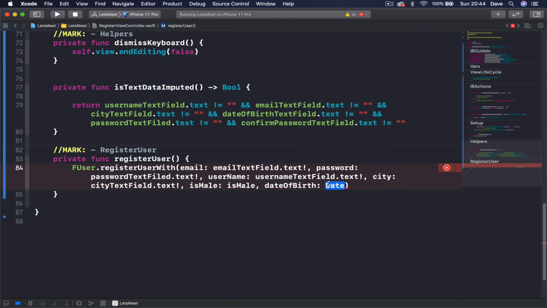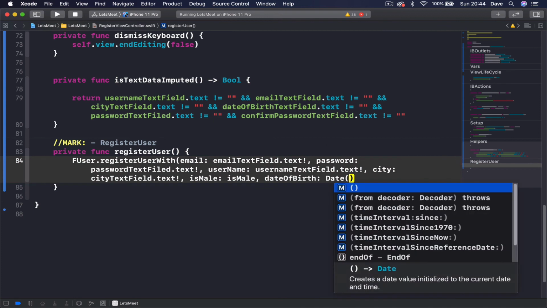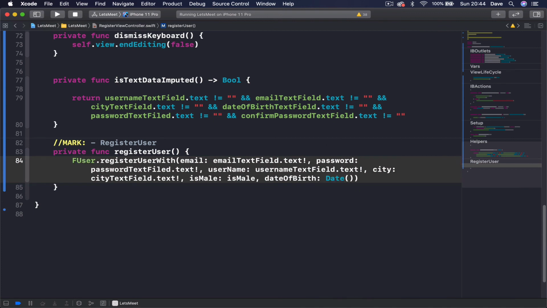The date of birth, we are going to have a date picker for our user to be able to choose a date, but right now I'm just going to create a date on the fly, so it's going to be current date, and that's it. We are not going to change anything, we just put the current date there.